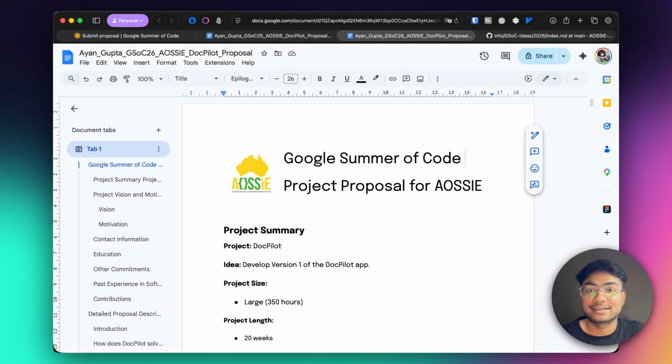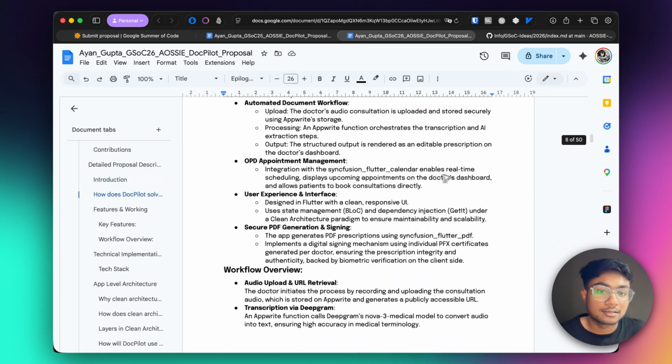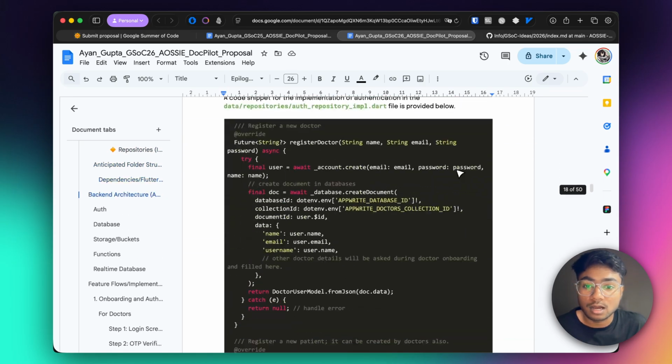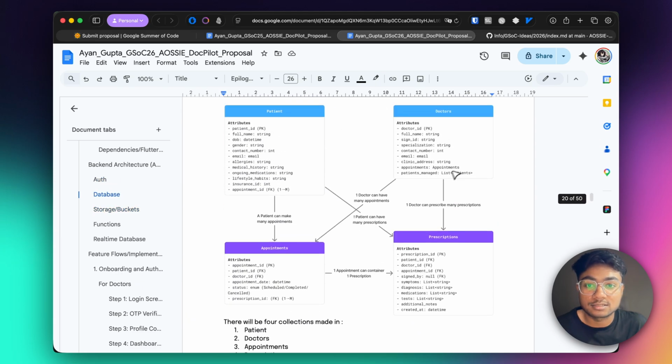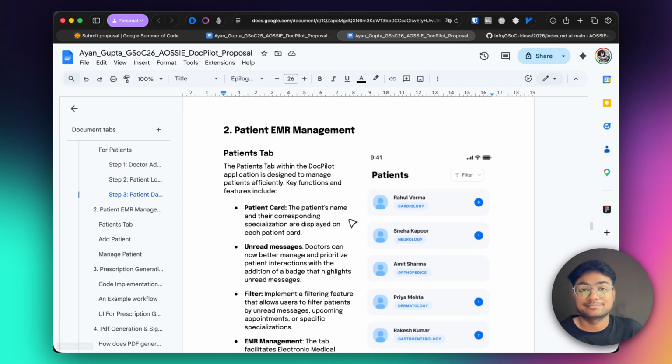I have created an extensive proposal with all that I could think through, and I've given everything to this proposal. It's an extensive 50-page proposal, and everything has been mentioned here: how I would like to go about it and how I'm planning to do it. Like this is the database architecture in the app, and how I would like to implement it. So this is how I would like to go about with DocPilot. Thank you so much.